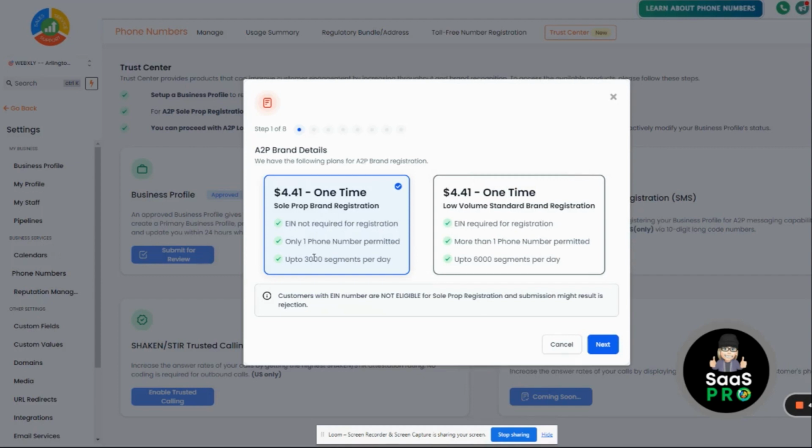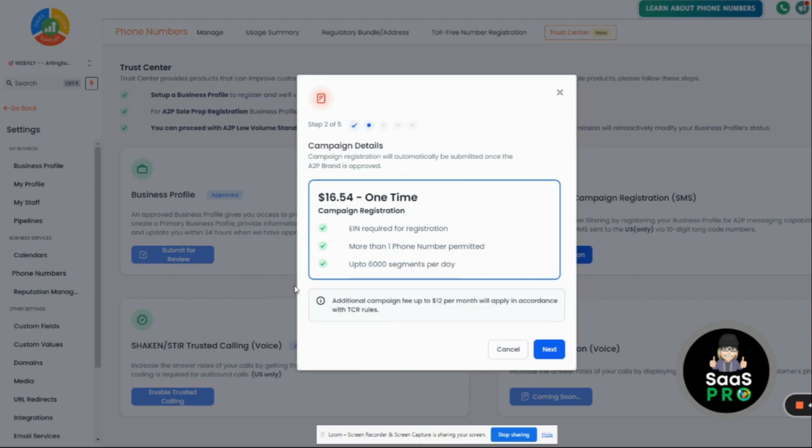So you can see that there are limits up to 3,000 segments per day, up to 6,000 segments per day. So you want to select which one is going to be you. Most of you are not doing 6,000 segments a day. We're limited in a sense of how many we can do for the brand registration. So this means we're going to have to do drip campaigns and things like that if you are on a lower volume plan. If you're an LLC, you'll see that it changes. But I'm going to go ahead and click on this to get up to 6,000. And then you'll see I am allowed to do 6,000 segments per day.